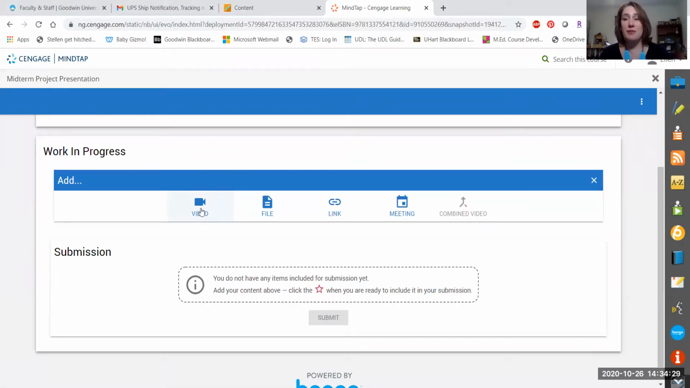Part of the reason for this is we want to ensure that you're not editing your video. You're not splicing together all the good parts versus the bad parts. And also the sheer fact that you're recording in MindTap means that you're going to have, frankly, better luck uploading it. And it's more likely that you won't have any problems with that uploading process. So we're going to add video.